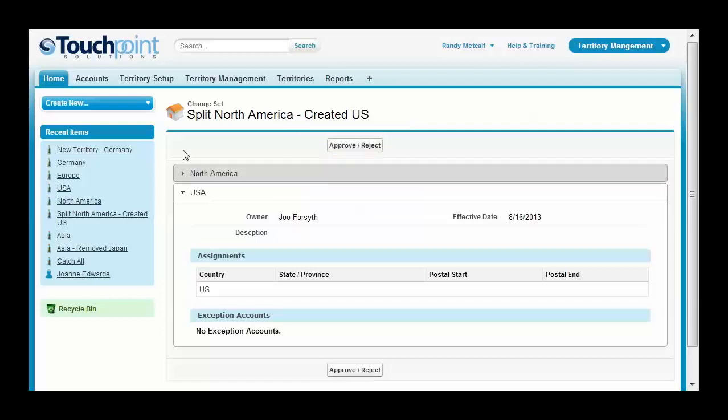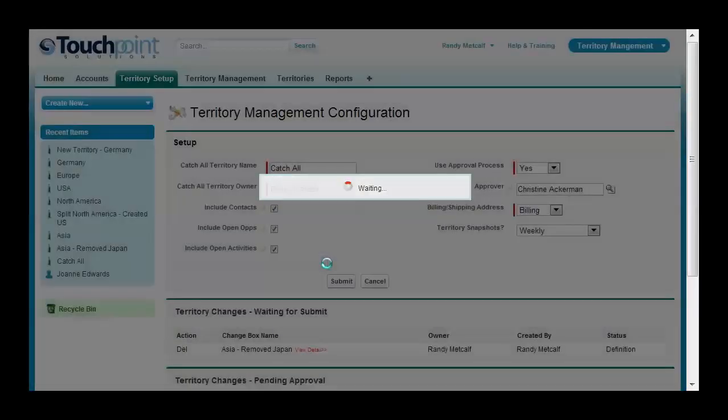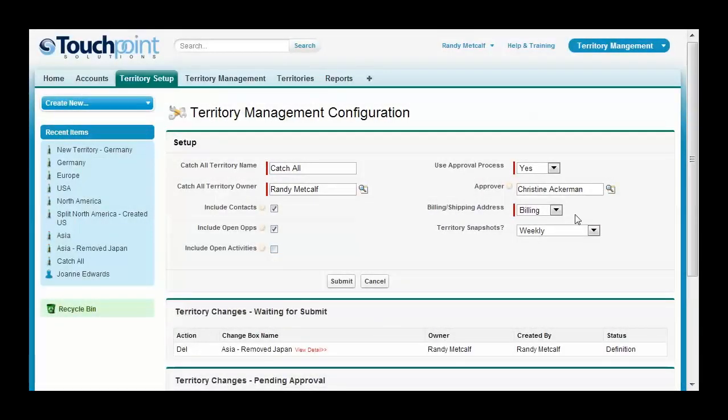Setting up territory management is easy, and if at a later point something needs to change, simply update Territory Setup and the changes will take effect with the next territory change that is submitted.